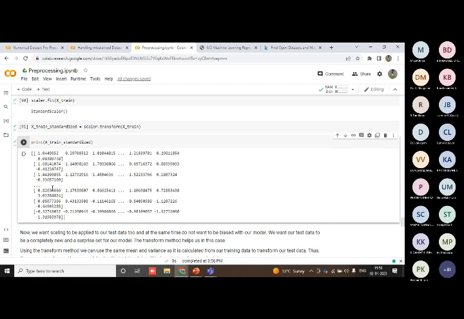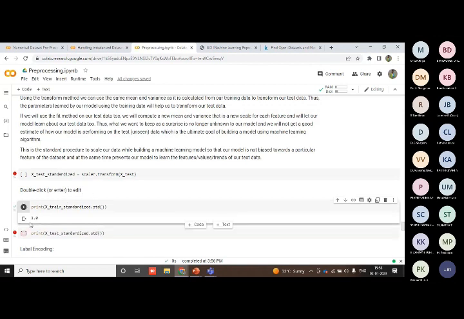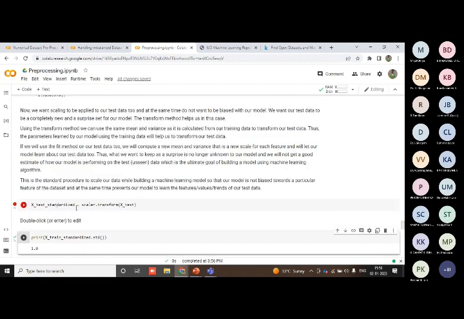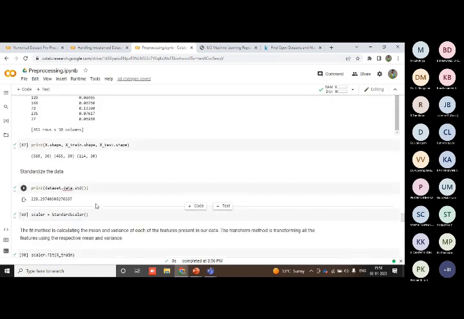Okay. Now you can calculate the standard deviation of the training records. Now it is 1. So the standardization plays a major role in your pre-processing technique. The next one, how do I divide the data set into training and test data?